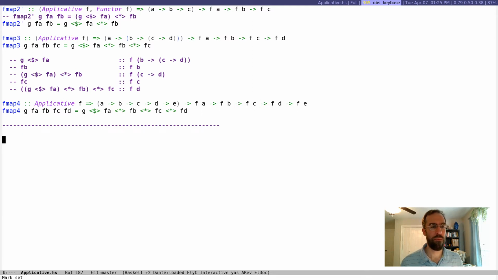Okay, now that we've played around with fmap2, fmap3, fmap4, and we've seen what some kinds of things that the applicative type class lets us do, I want to actually show you the definition of the applicative type class itself. So I'll call it applicative prime for now, so I don't actually conflict with the one coming from the standard library.